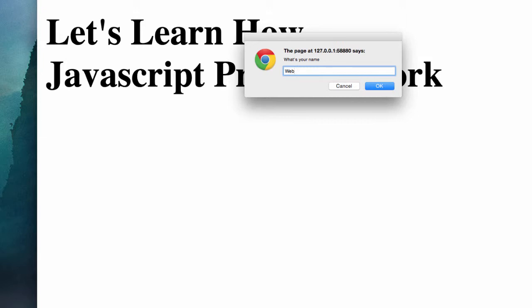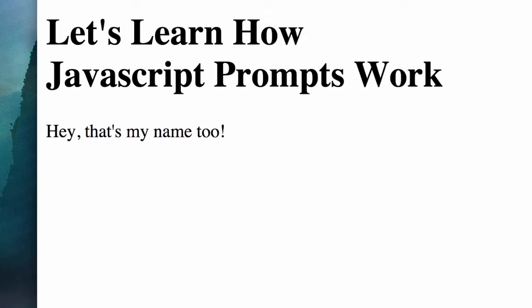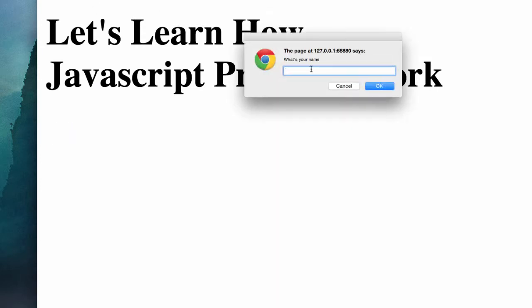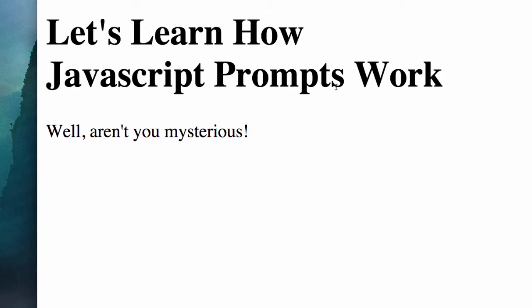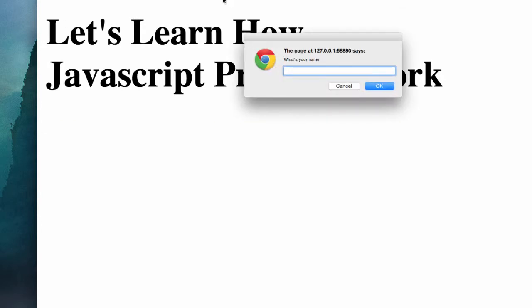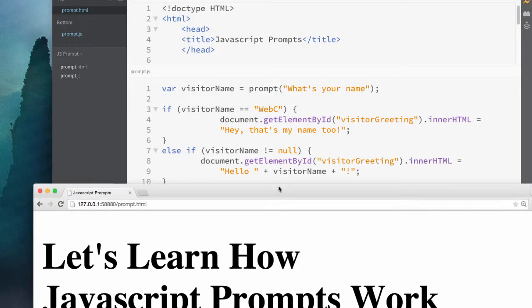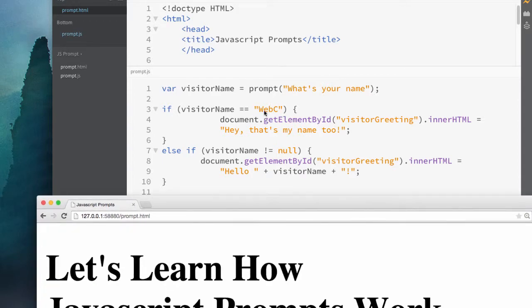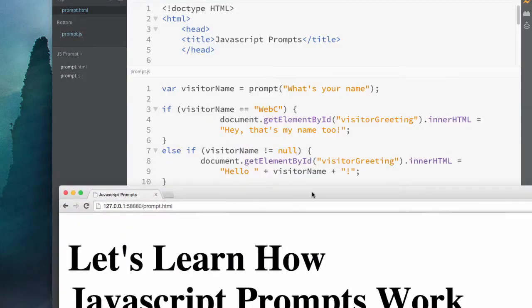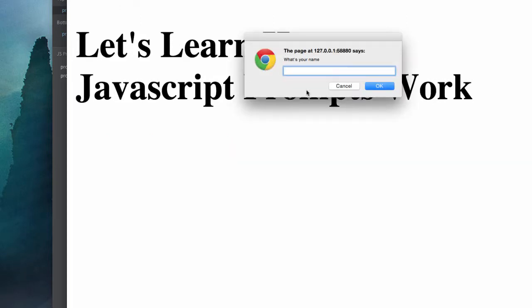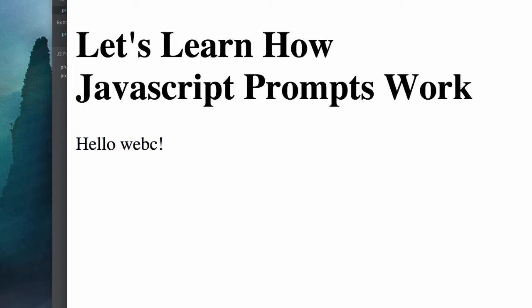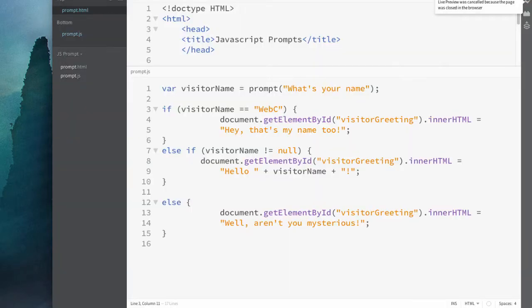There we go. So if we say webc, awesome. If we say Scotty, good. And if we say nothing, also good. Now, something to note, right now in the code it says webc, right? Capital W, capital C. Now, if we press refresh and I type webc, all lowercase, it doesn't work. So it is case sensitive, and that's something important to note.